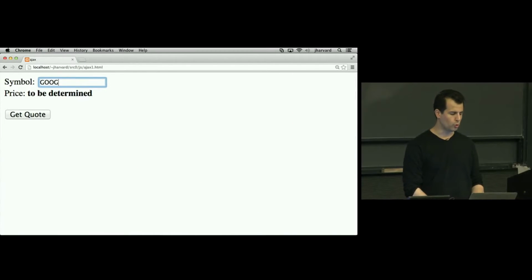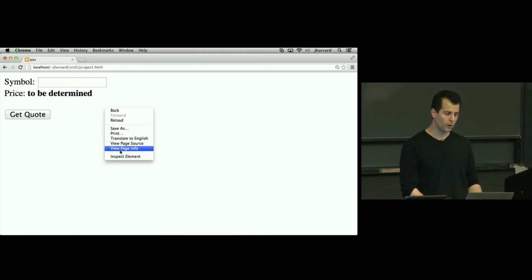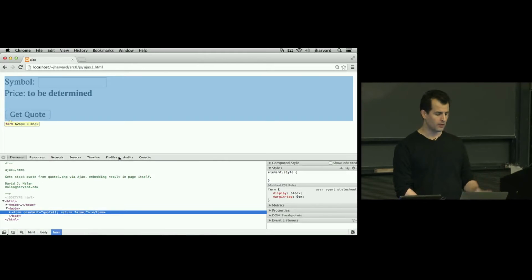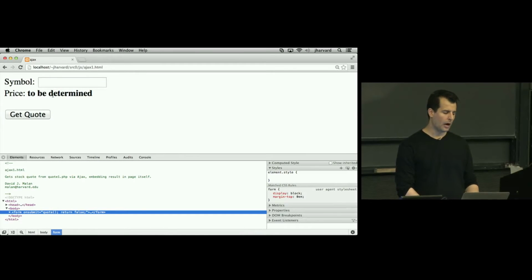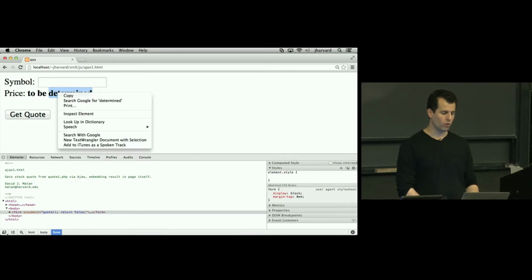So now if I type in goog, get quote, the page has dynamically updated itself. If I reload the page, notice it goes back to its defaults. And now let me show you one other feature of Chrome's inspector. Again, different browsers have this in different forms. I'm going to control-click or right-click on the word determined, or really anywhere in that area, and click Inspect Element.